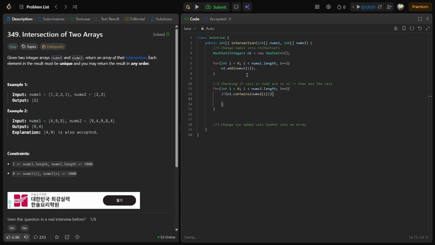If this is contained in here, we're going to add values here into our hash set. Let's just say hash set a1, because this is going to be our answer. a1.add nums2[i]. Let's just check our code, because we need to space our code properly. And after we do that, we are set.